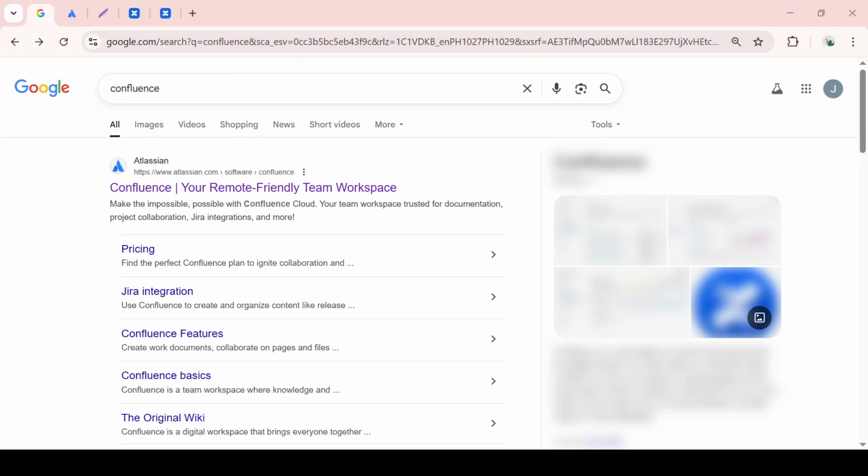In today's video, I'm going to teach you how to create an index page in Confluence. Whether you're a seasoned user or someone who's just starting out, this guide will walk you through each step with clarity and detail, ensuring that you can create an organized and navigable index page with ease.